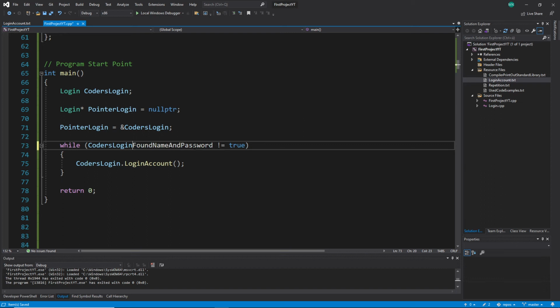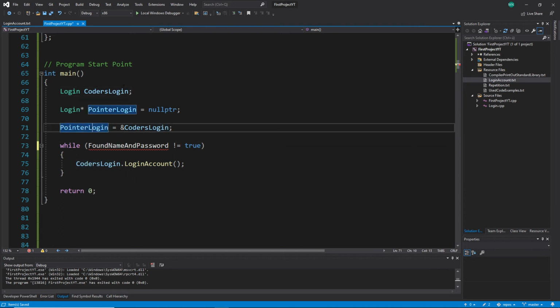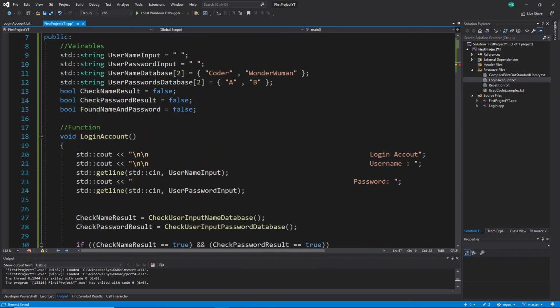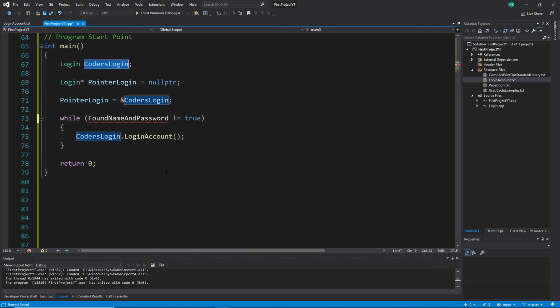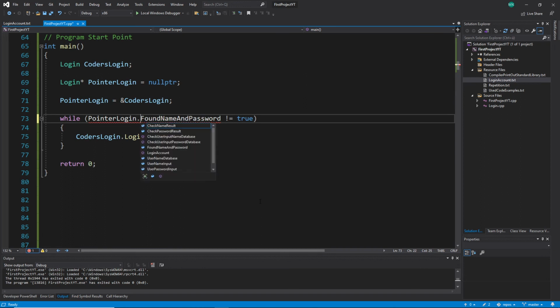In our last video we learned this. Now I use here, instead of this coder's login, for example, the pointer's login. Because now the pointer is anyway pointing here, which means it is using exactly the same thing like here, which means the pointer is using exactly all the class here. And I can do the same thing here like before. When I make here a dot, you can see I have again available all the public things, and I want this found name password. And in our last video we learned something new. So when I make this one and save this, I don't know why it's not converted.